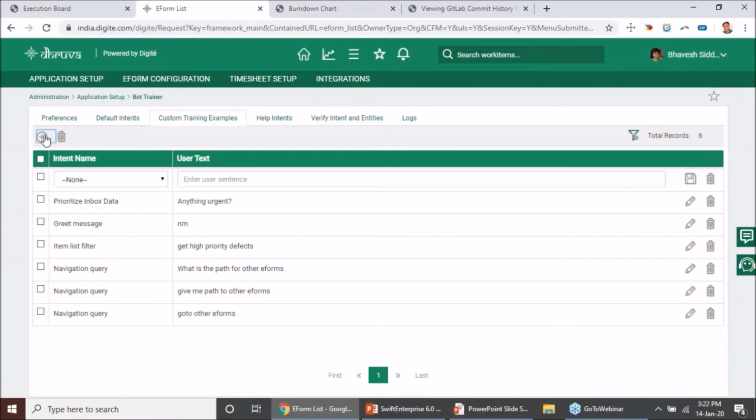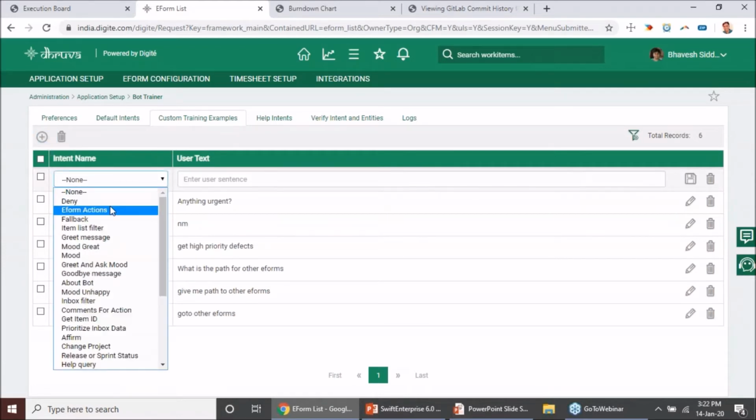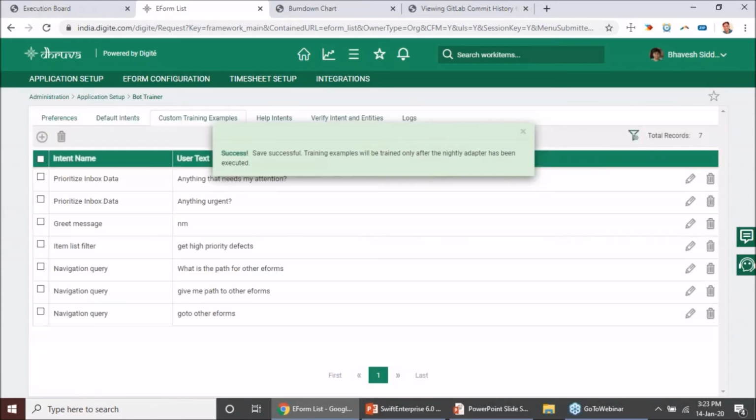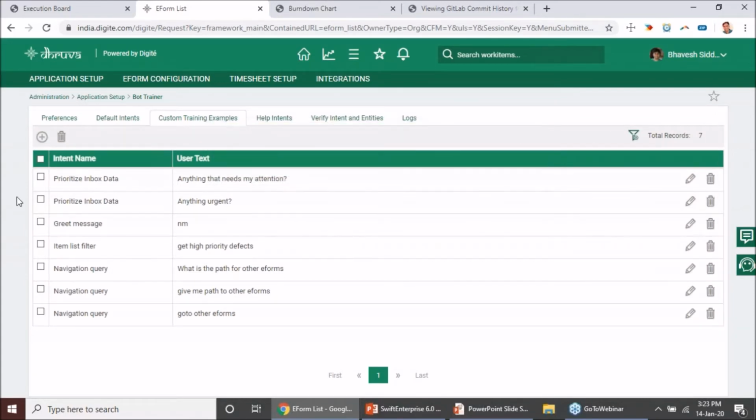Wherein you can simply click on the add button here, select one of the intents, and say, "anything needs my attention" for the prioritized inbox data. Now the prioritized inbox data helps me return any items which are due in the current week or have a priority of critical. So I can train it to respond in that manner even when people type in something like this.